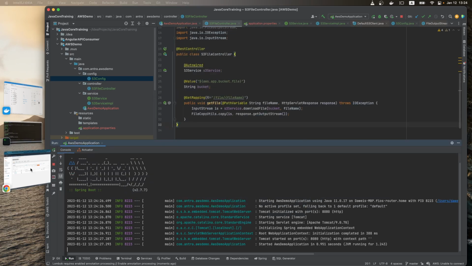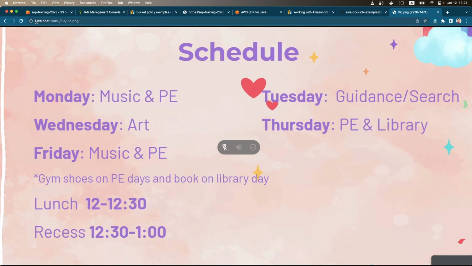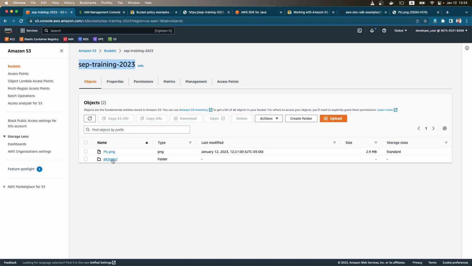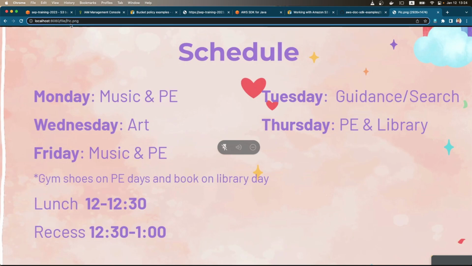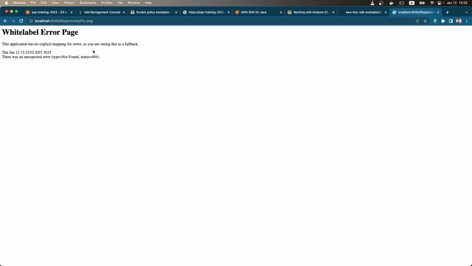Successfully started, and then we go to localhost 8080/file. Now we have to give the real file name, right? Pictures PNG. Hit enter, and you can see now we get the file from our localhost 8080/file/pic.png. Right, so also we can get another one. Where's the, okay, so the pictures, right? So pictures/pic. Can do this, pictures/pic. Okay, and then it tells us it's not found.